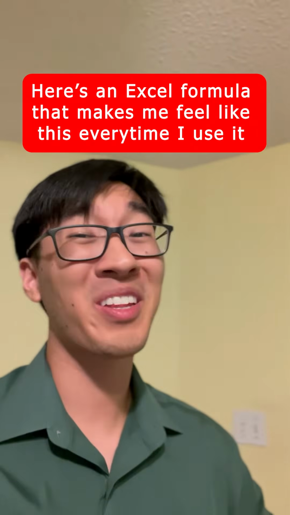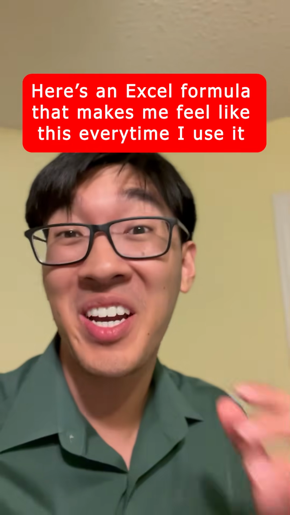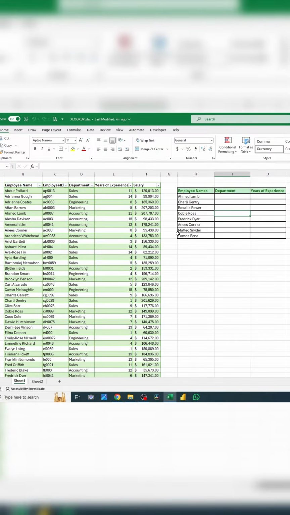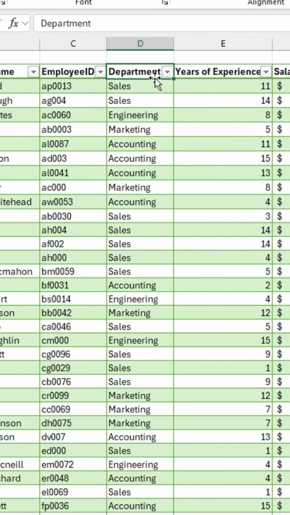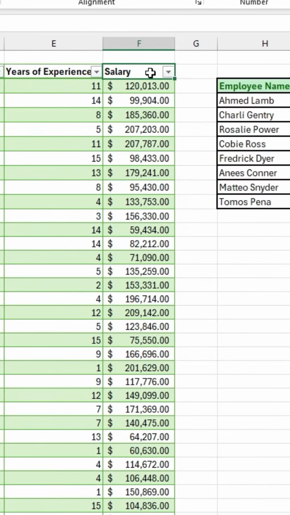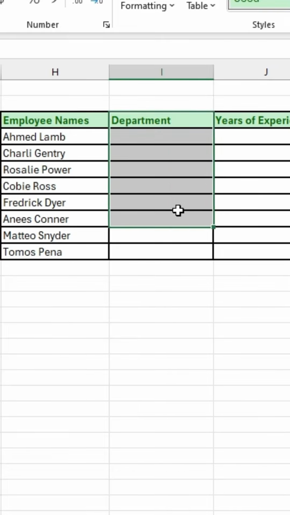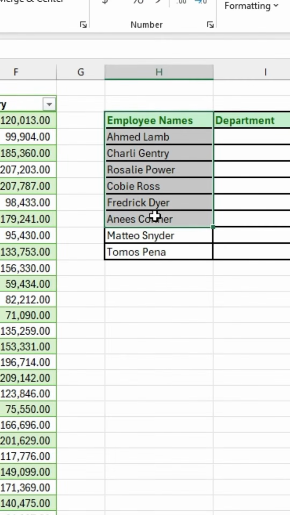Here's an Excel formula that makes me feel like this every time I use it. It's called XLOOKUP, and here's how to use it. Let's say that you have a list of employee names, IDs, departments, years of experience, and the salaries, and you're in charge of looking up the department and years of experience for these given employee names.